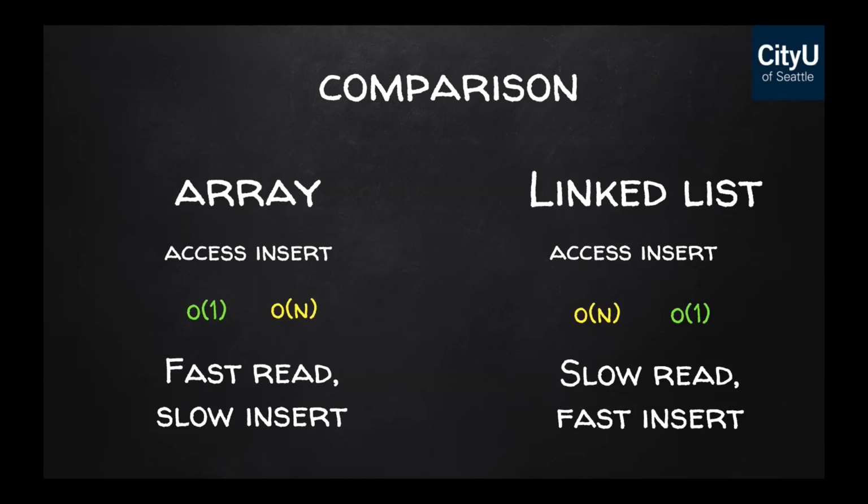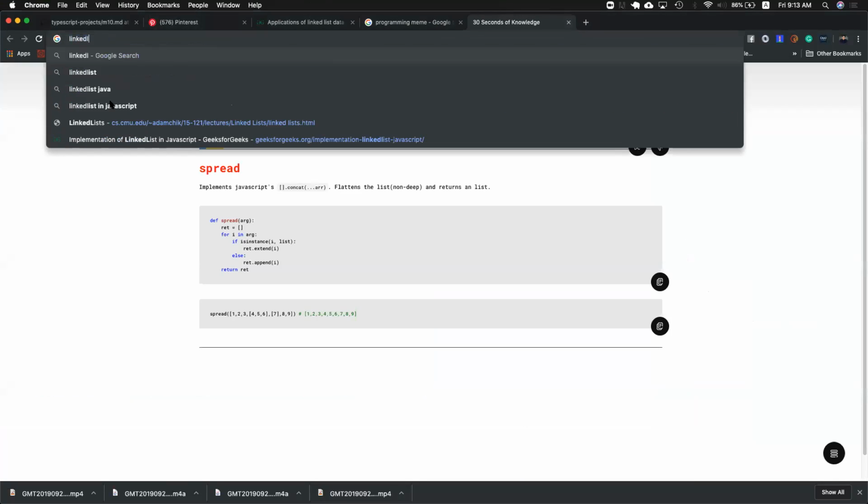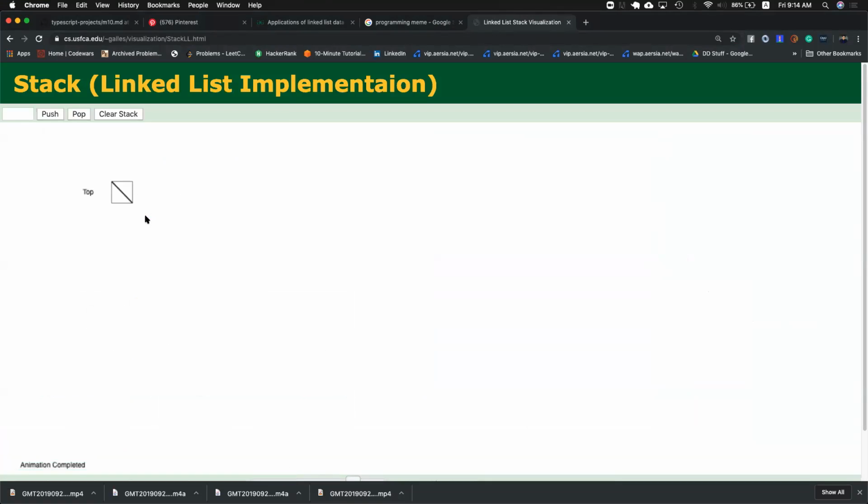Let's check some visualization for linked list. And this is better. So this is linked list using a stack implementation. Let's say let's add input strings. Add another one. So as you can see, whenever I insert this top, also known as head, it changes the pointer to the new one.